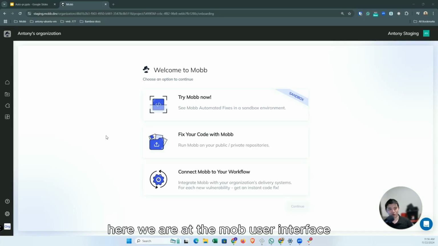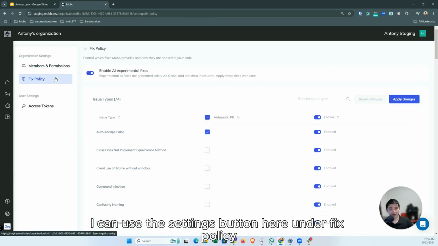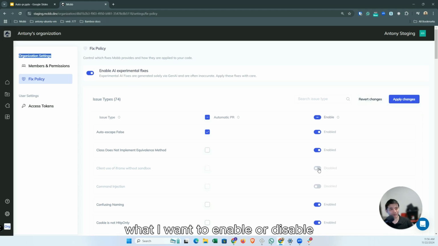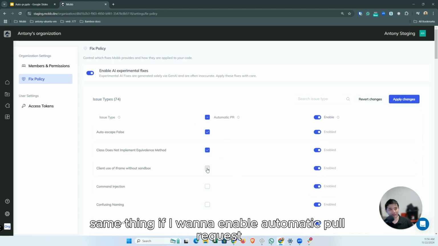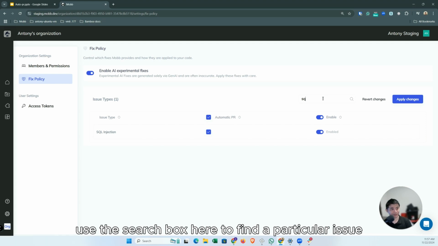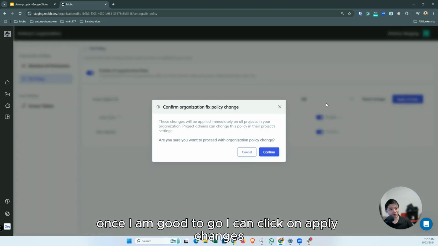So here we are at the Mobb user interface. As an organizational level administrator, I can use the settings button here. Under fix policy, I can define for my entire organization what I want to enable or disable for the different issue types. Same thing if I want to enable automatic pull requests for the various different issue types. I can also use the search box here to find a particular issue and also define the settings there. Once I am good to go, I can click on apply changes.